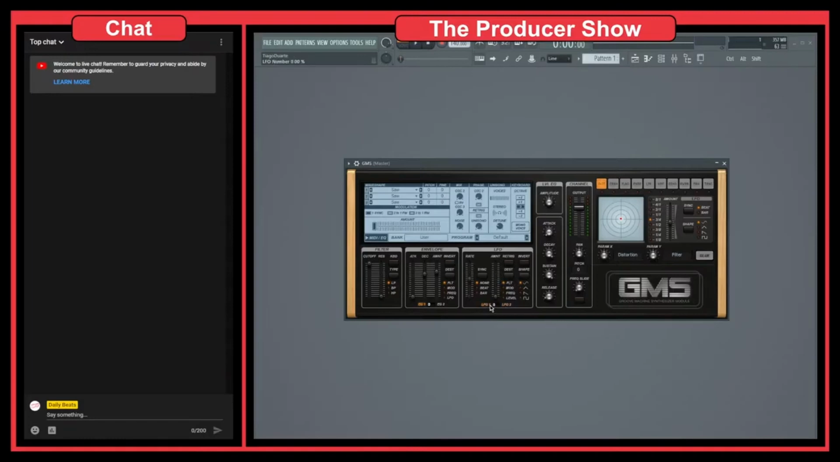Also, we have 2 LFOs that we can control, which is nice, and this gives you a lot of possibilities, the same as the envelope. And then we can also add the LFO to the frequency, and also to the level. This is quite nice if you want to do some tremolo or some effects.